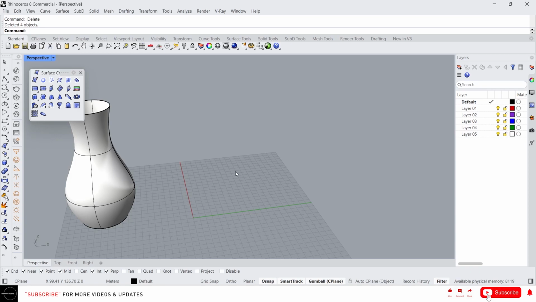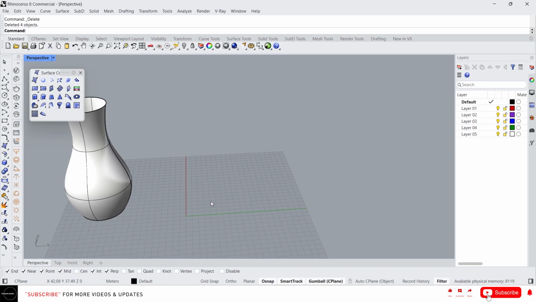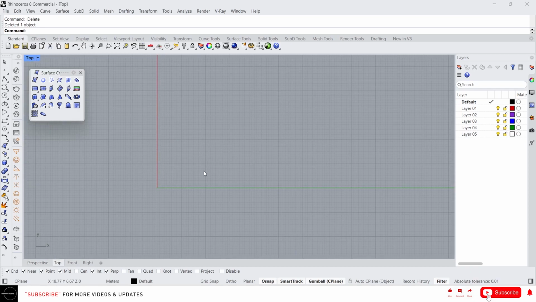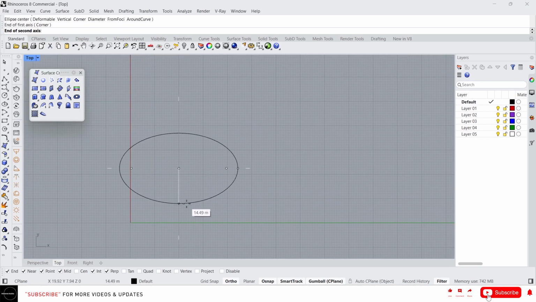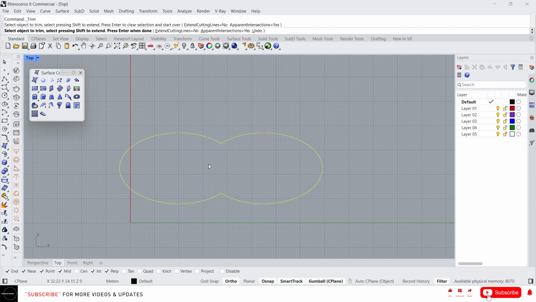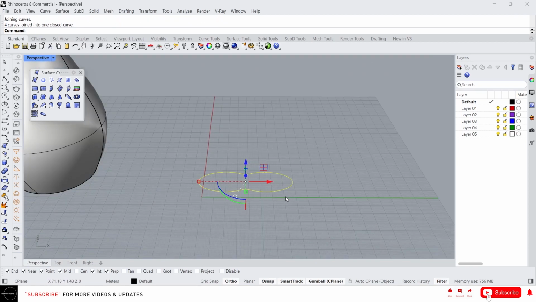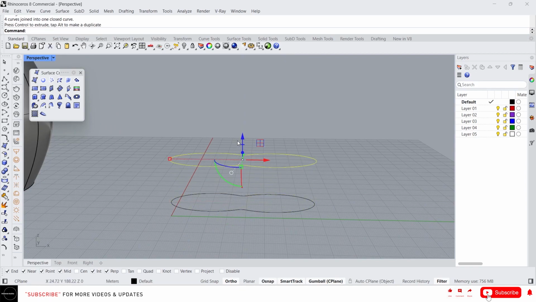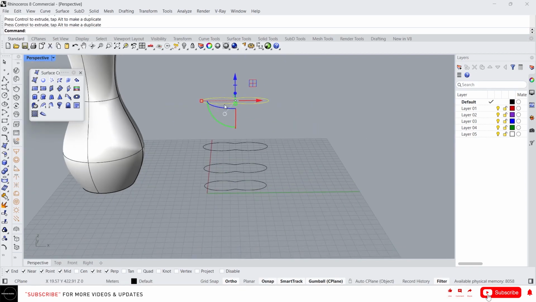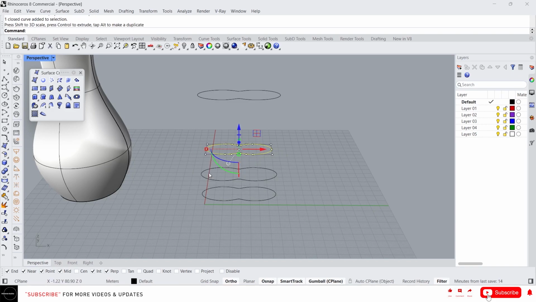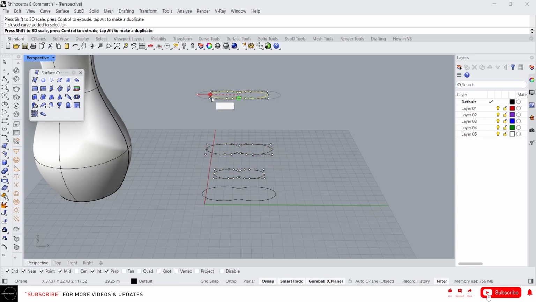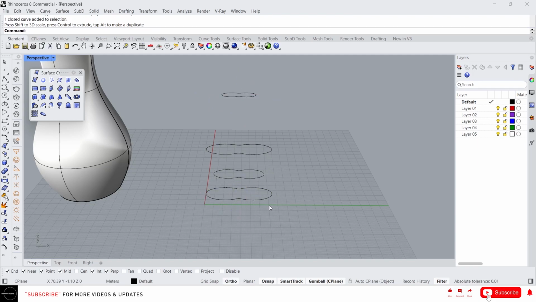Okay, and one more beautiful thing about loft is, let's create another wireframe. Okay, I think it's fine for now. Let's make a copy, then scale it a little bit. Now before using loft, just turn on this record history. By turning on record history, we can edit after the surface creation.